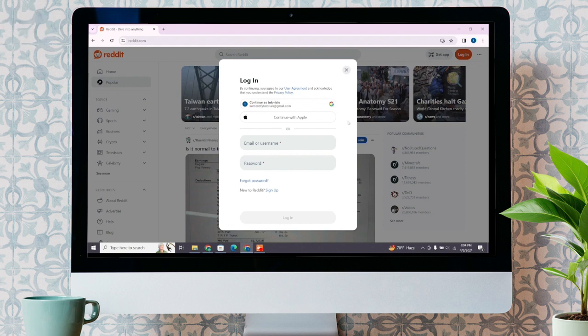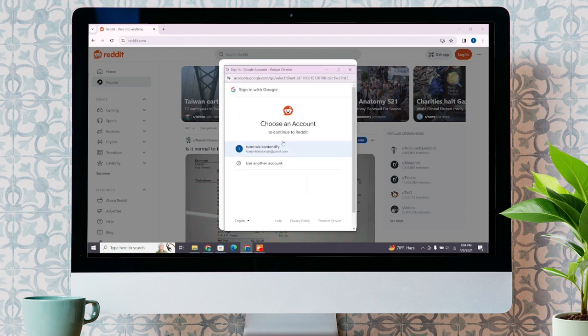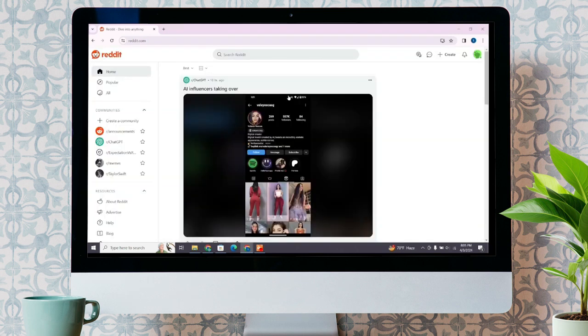Here, I have signed up for my Reddit account through a Google account, so I'm selecting Continue as my Google account by clicking on it. Wait for a while and select your Gmail or Google account here, and after a while, you will see you have successfully logged into your Reddit account.